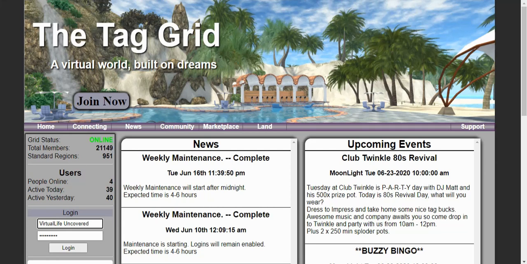So as you can see here on TagGrid's website, it has a little bar that says connecting. That's what you're going to want to press on, and you go to downloads. You've also got the grid info. That's useful if you already have a viewer installed, perhaps you're part of another grid or you've downloaded a viewer before, but this will also give you information which we'll come back to. But at the moment we're going to go to the downloads section.